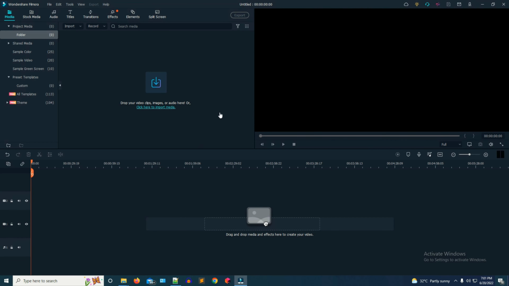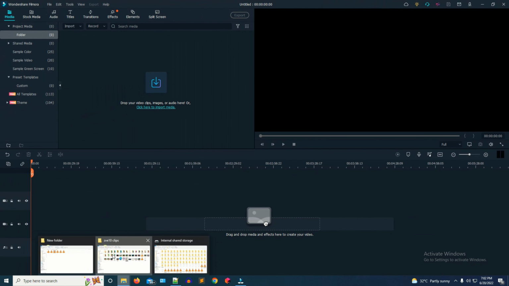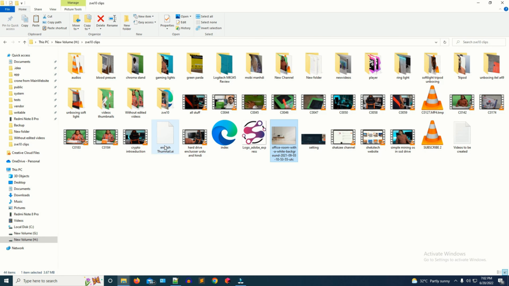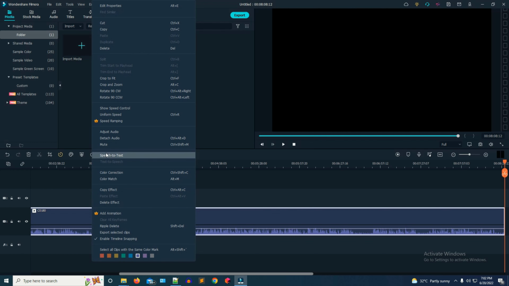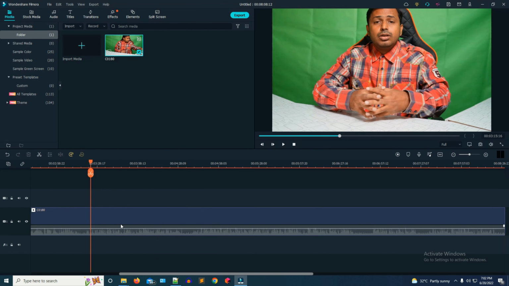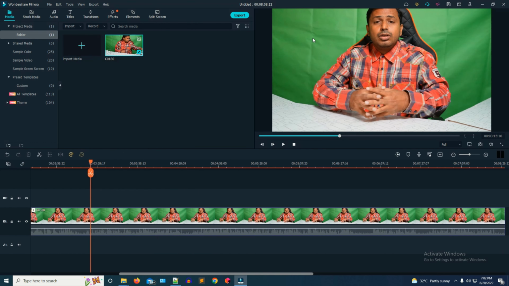Okay guys, so now as you can see, this is the Filmora setup and I have logged in with my account. Make sure this is not a free version, this is a paid version. So I'm going to select a video so you guys can easily understand. Plus button, I'm going to mute this one. And now, this is the green screen or the chroma.